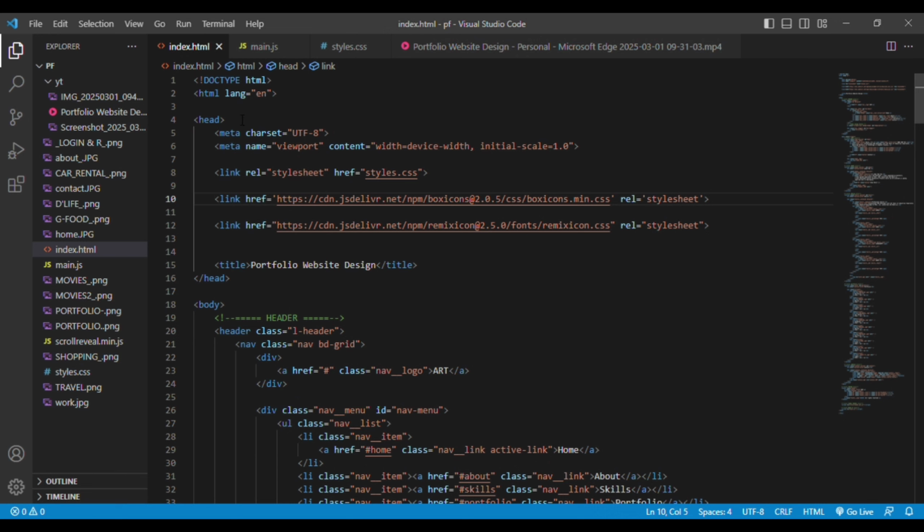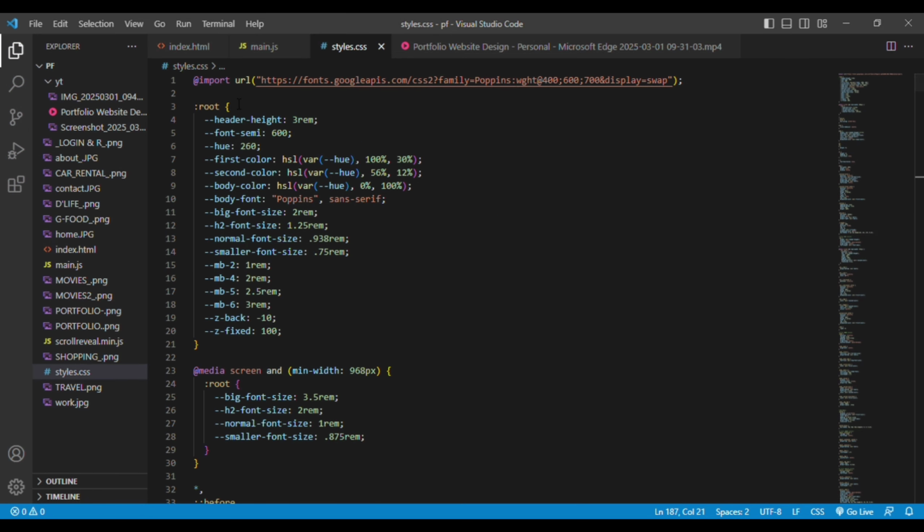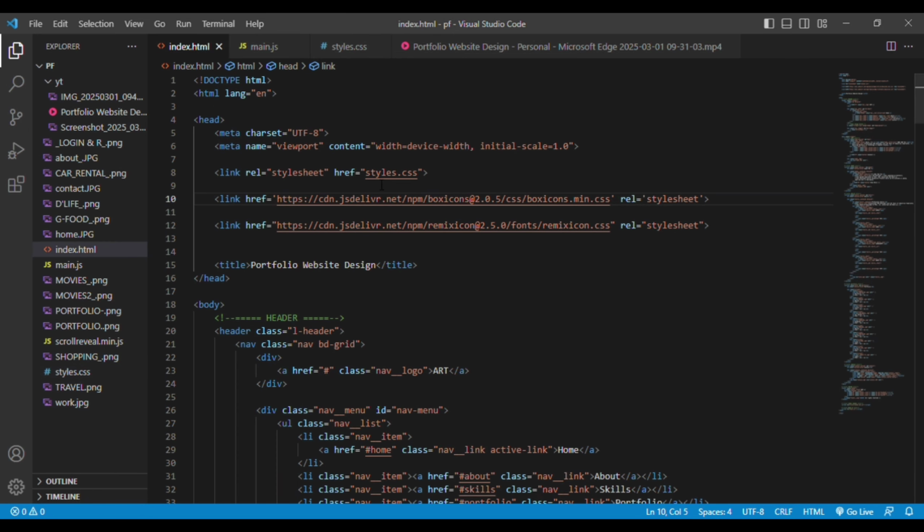In the head section, we can see the meta tags. Next we have the link tag for linking the style.css file with our index.html file. You can see this is the styles.css file. We have linked it to our index.html. Then we have another link that we have used for externally connecting Box Icons so that we can use the icons in our website.